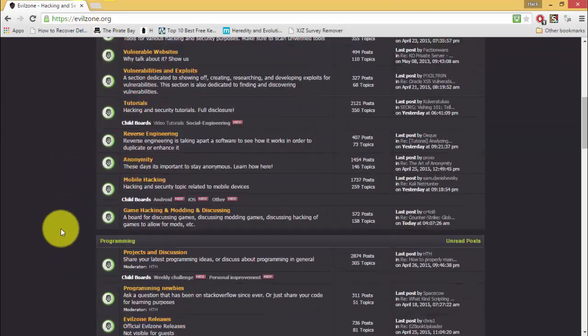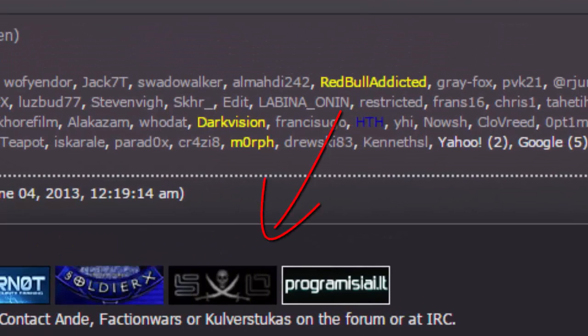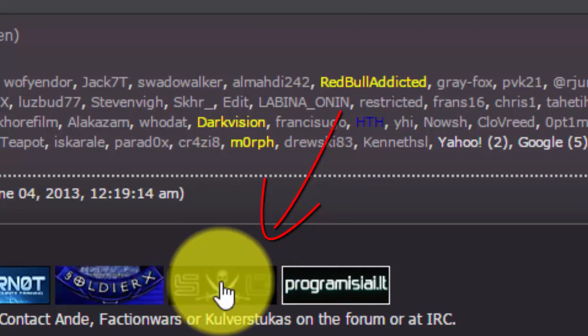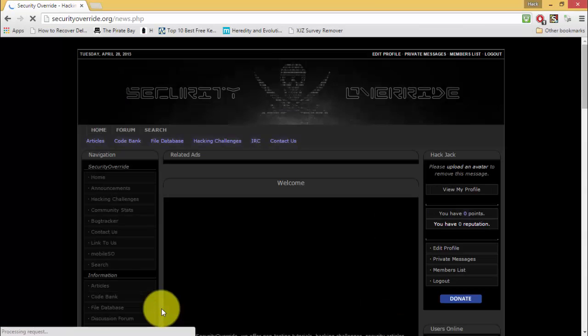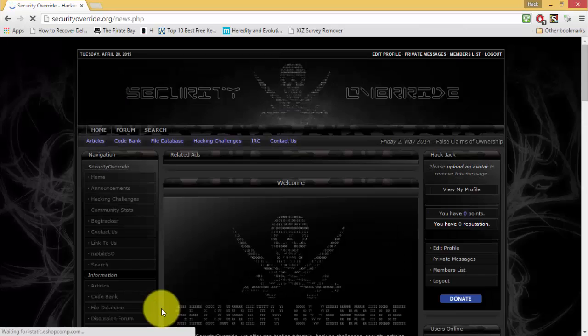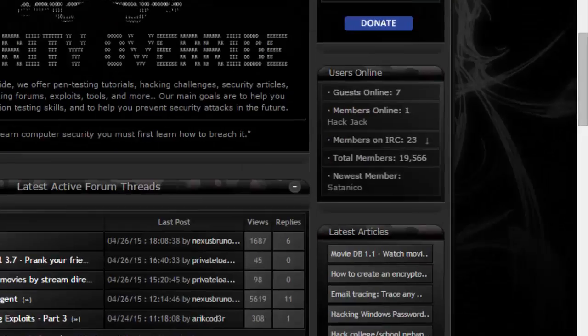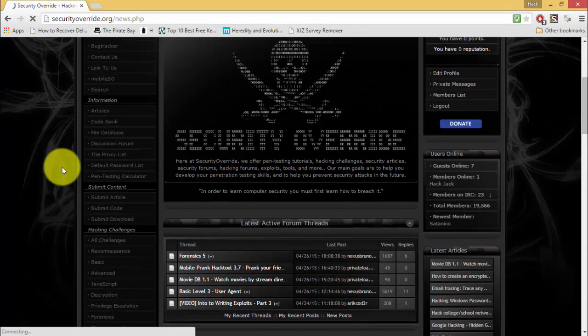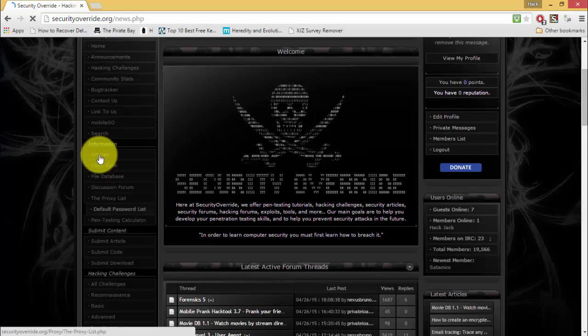You can visit another site from here, or you can go like this. This is securityoverride.com or .org, I don't know, and I'm online here too, you can see. This is Security Override. It's a great site to learn hacking. It gives you tutorials, articles, and everything that you need.